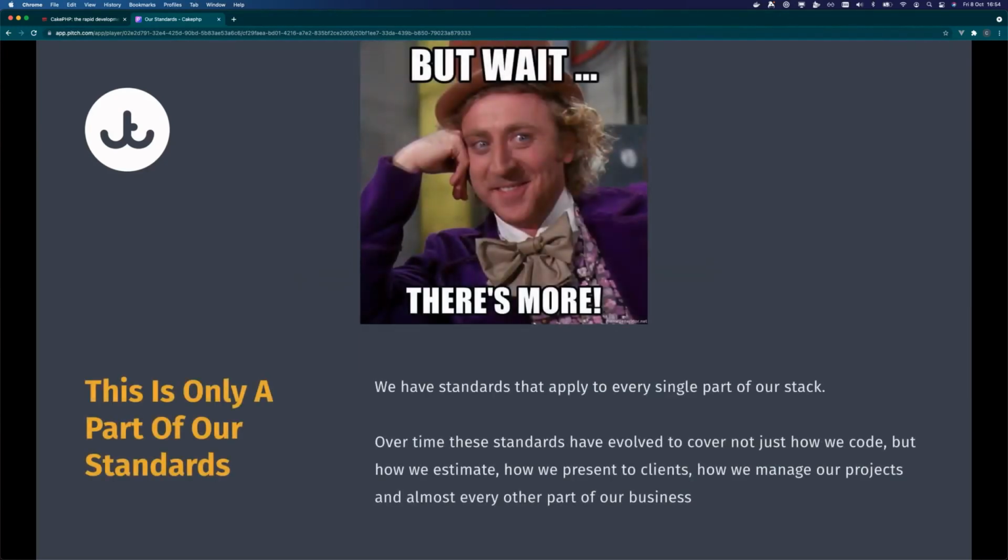But there's actually more. This is only a part of the standards. We have standards that apply to every single part of our stack. Over time, these standards have evolved to cover not just how we code, but how we estimate, how we present to clients, how we manage our projects, and almost every other part of our business.